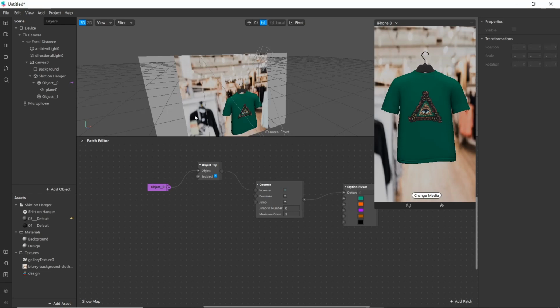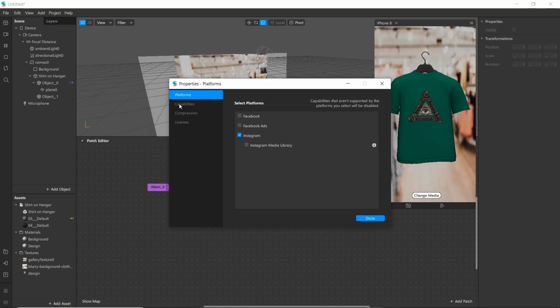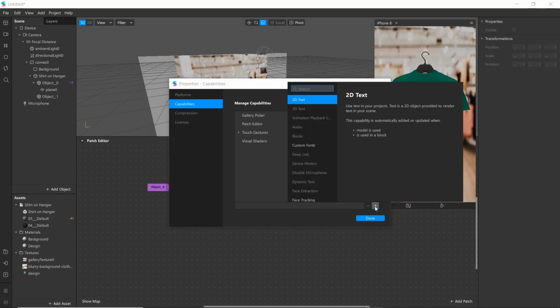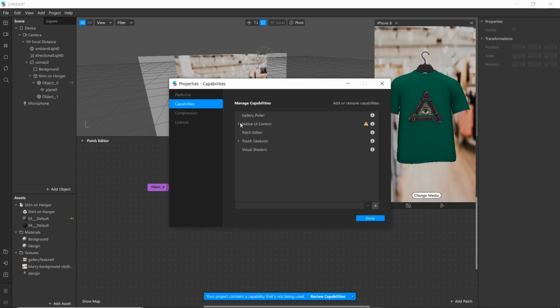Now we will add native UI in our project. It will help us to add a slider or other options to our project. Go to project, edit properties, and go to capabilities. Then select plus and type native UI control. Then insert it. Now go to native UI control and select slider and press done.